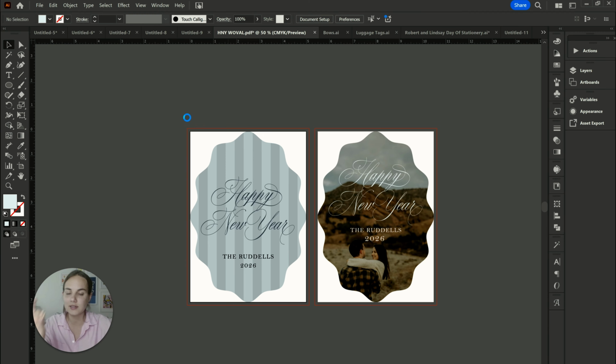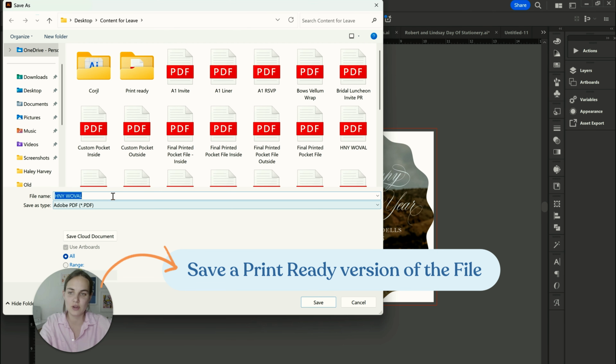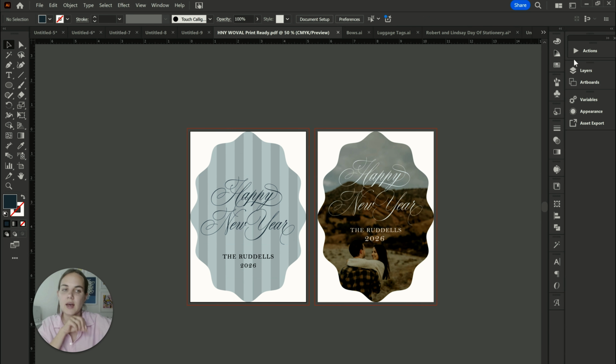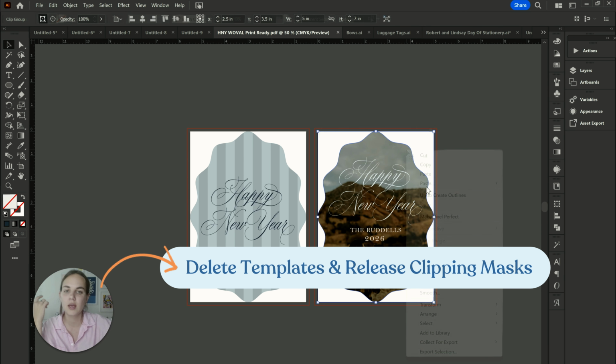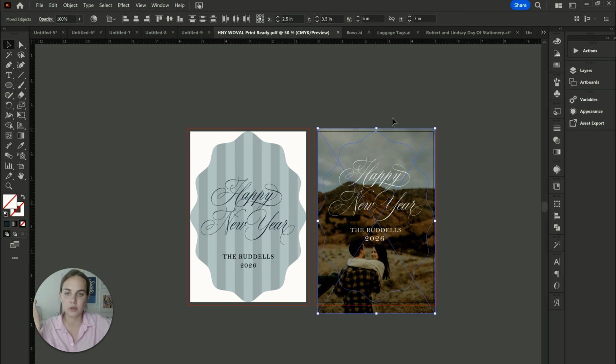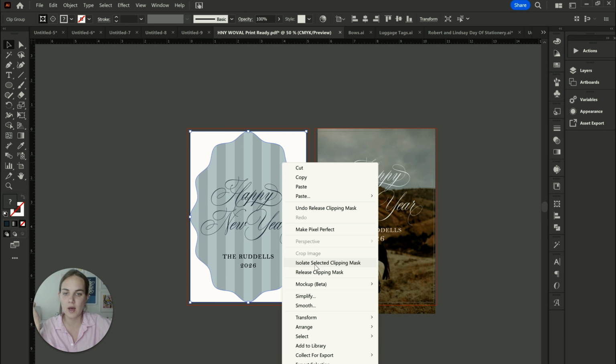This is exactly the right time to save a new file that is print ready. The last thing we want to do is delete that template. So if you still have it on a different layer, fine; if you have it on the same layer, make sure you delete it. And then we will release any clipping masks as well.